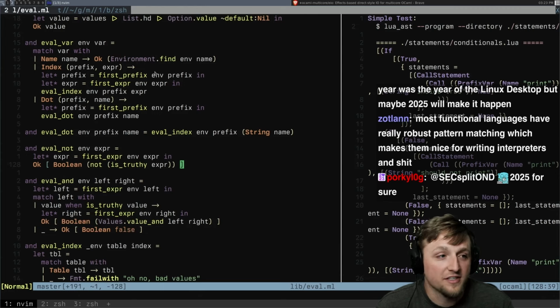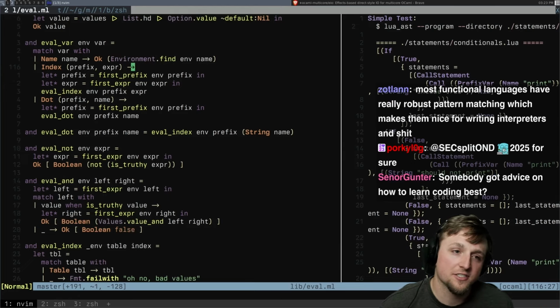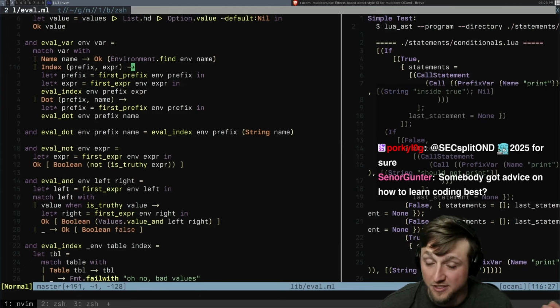Linux Desktop 2025. It's the year of this. Most of them have really robust pattern matching. Yes. And because they had lots of good language features to make other languages, they build things like Menhir for OCaml, that makes it even easier to build languages in that thing.